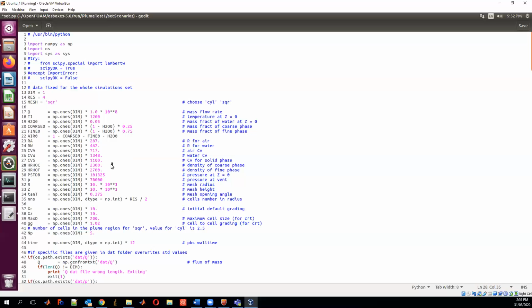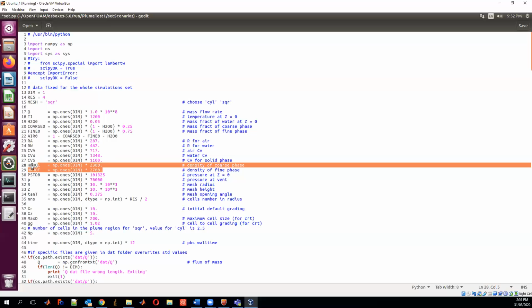Okay, the true density of the solid phases, so the density of the coarse phase or the larger particle class, we're going to say this is 2300 kilograms per cubic meter. The solid density of the smaller particles, the fine phase, is 2700. I don't know, that seems a little bit high, but okay, well, let's leave it as it is for now. But these two are basically the densities of the solid particles.